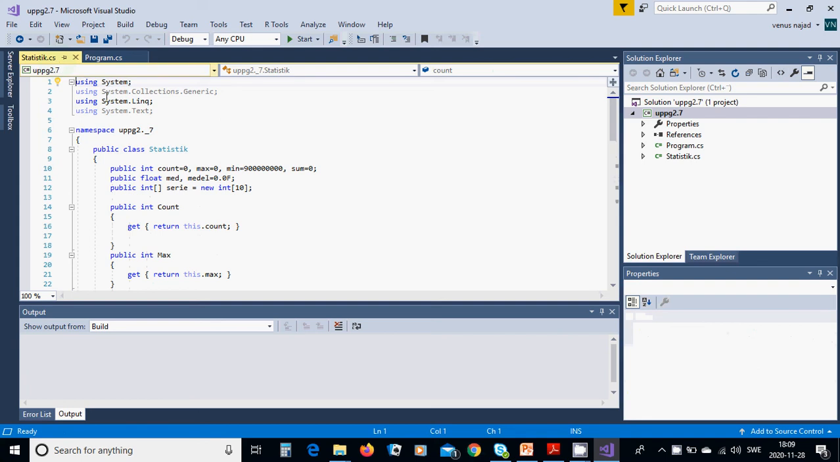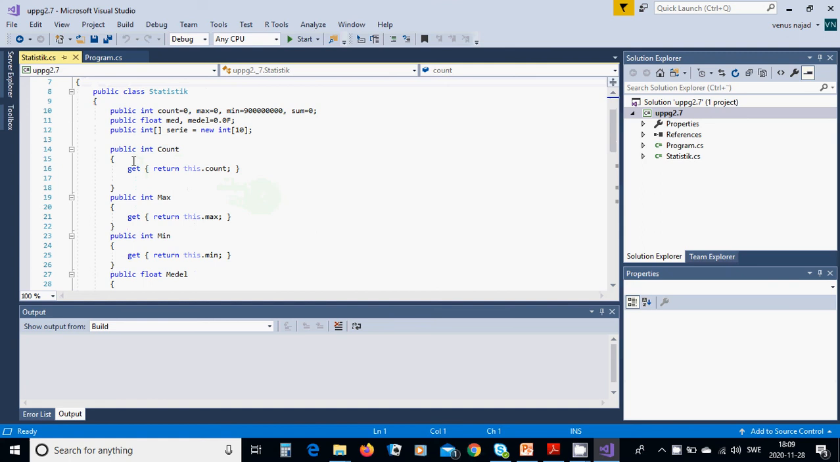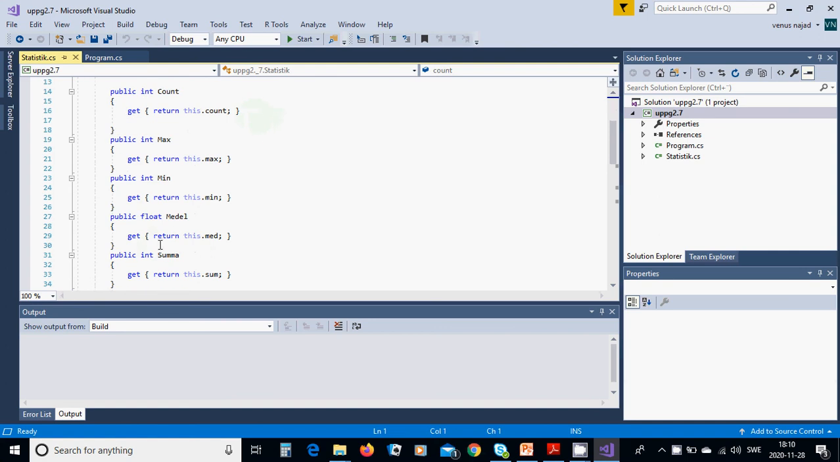In that file you have a class Statistic and your global variables, integer count, max, min, and sum, and float mid, middle, initiated with zero. Because it is float, it must end with uppercase F, and the array of integer series, it must have 10 members. Now we are going to use properties: int Count, get return this.count, int Max return this.max, int Min return this.min, middle return this.mid, int Sum return this.sum.